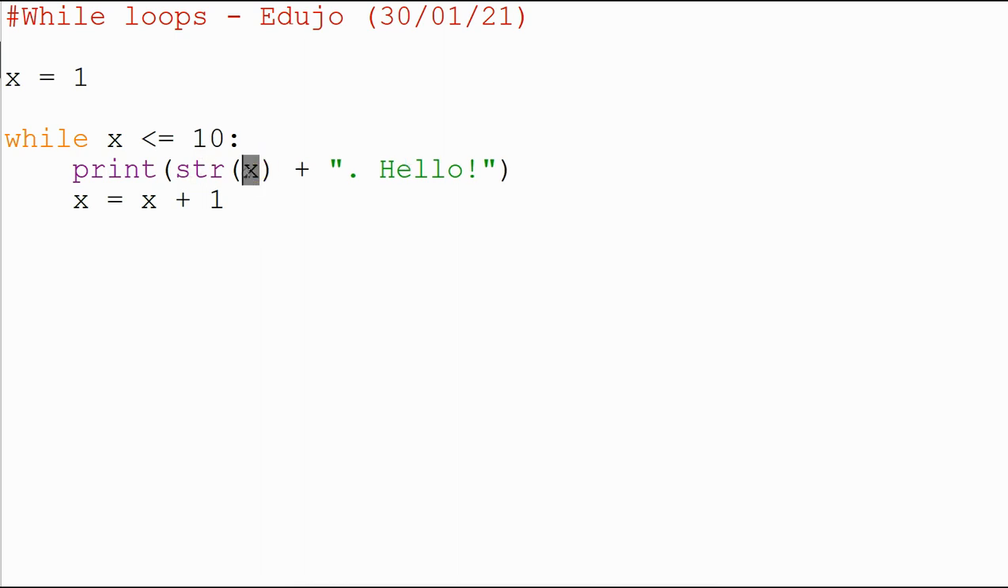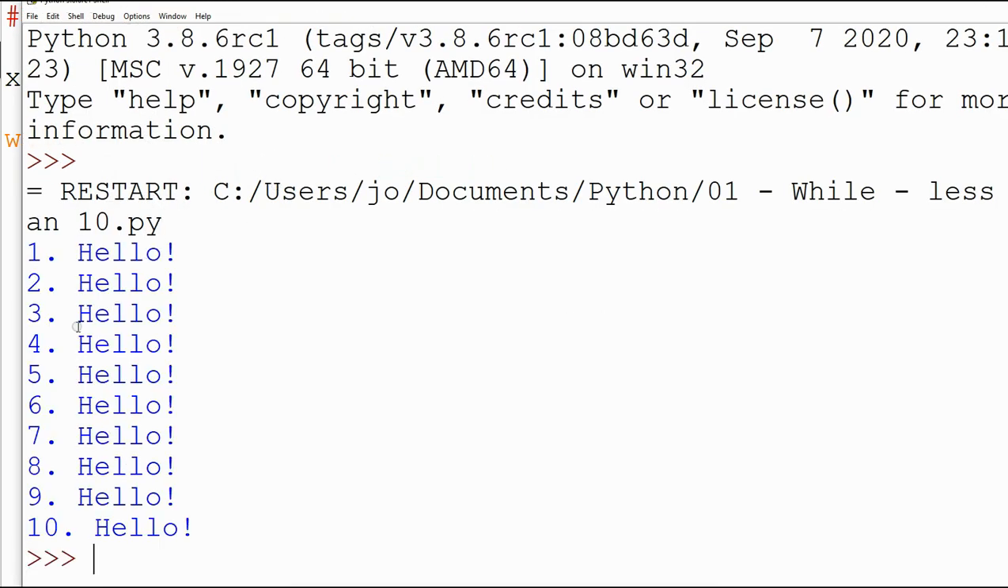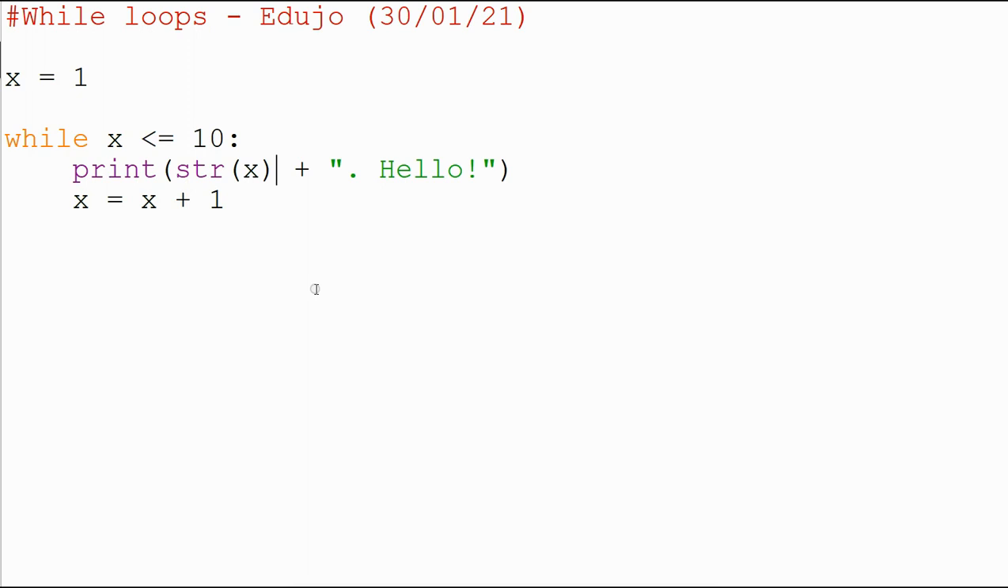So I'm just casting. Casting means I'm changing that. Although it's an integer, it'll cast it to string. So let me just F5 that and run. And there you can see now it looks much better. Now we have 1 dot, and then we got the hello, 2 dot hello, and so on. Okay, so that is another way that you could do this.